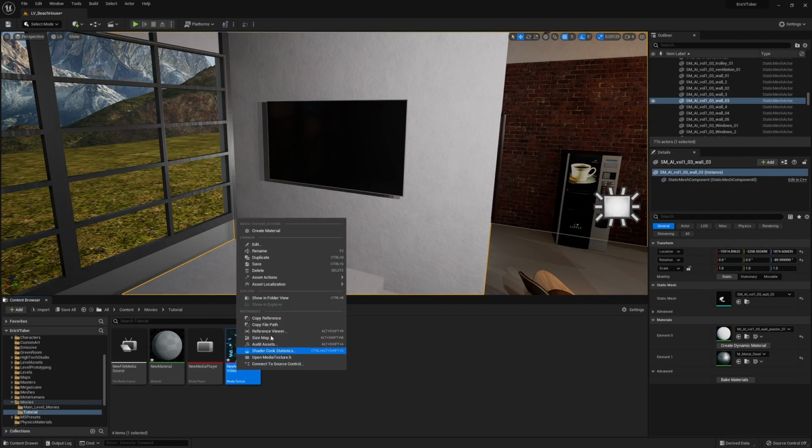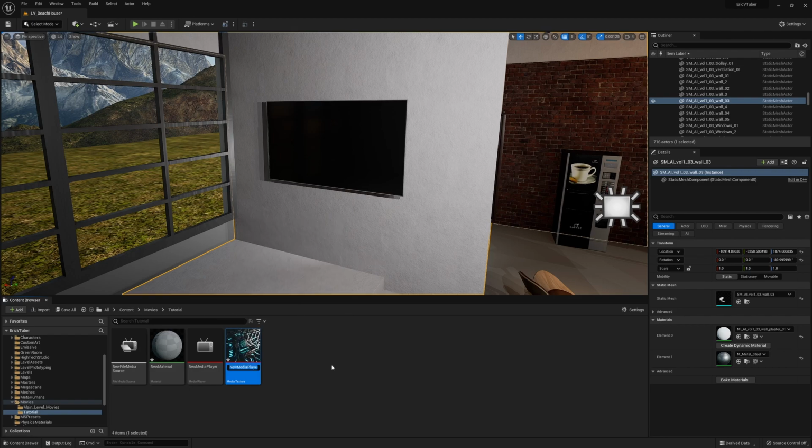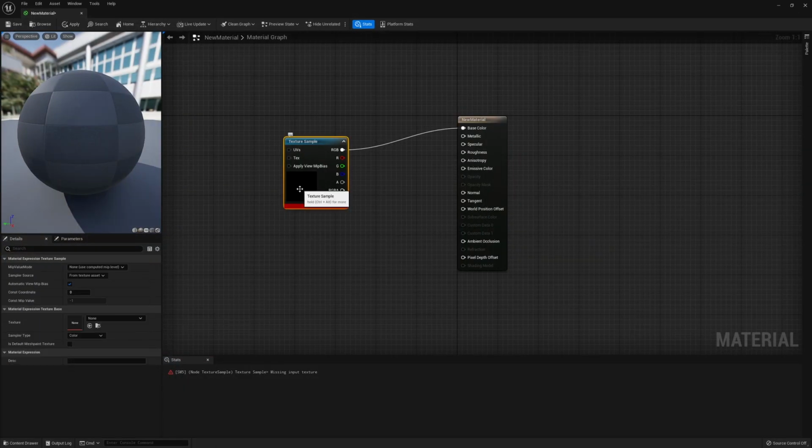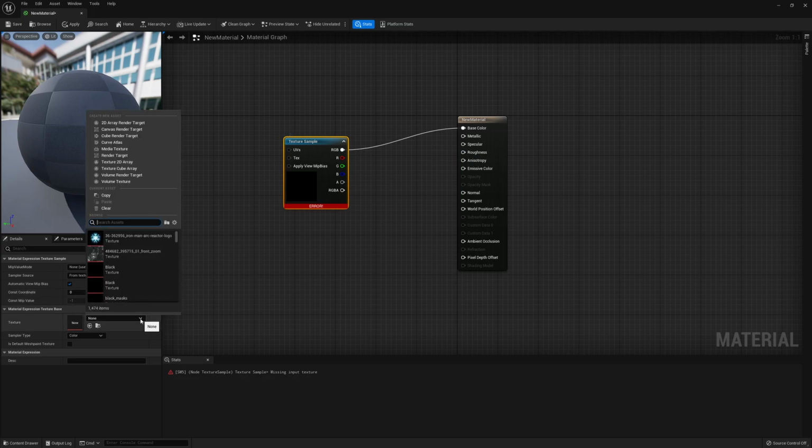Let me go in here and rename my media texture to TV_texture. And I'm doing that instead of using the default name because I'm going to need to search for it. So when I open up my material, and now I want to define the texture that's connected, I'll go over here to this drop down and type in TV_texture. And there it is.